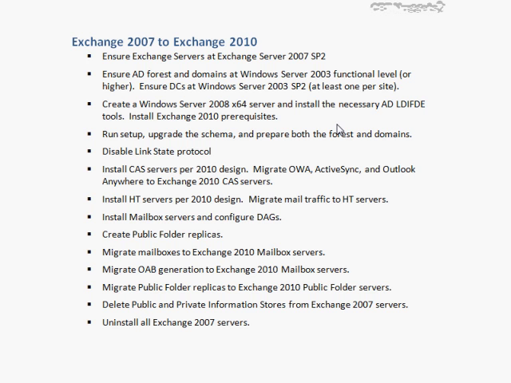Just like before, you're going to need to install those Exchange 2010 prerequisites. Run the setup, upgrade the schema, and prepare both the forest and domains. Just like with 03, you will need to disable that link state protocol. And start by installing those client access servers per your 2010 site design. You'll want to migrate Outlook Web App, ActiveSync, and Outlook Anywhere to those E2010 client access servers.